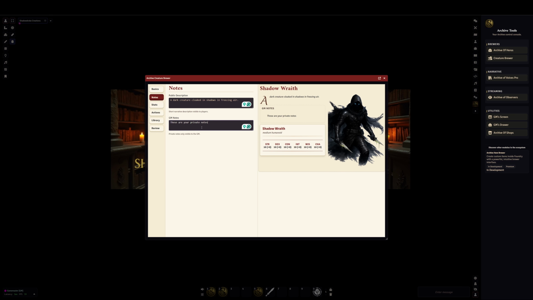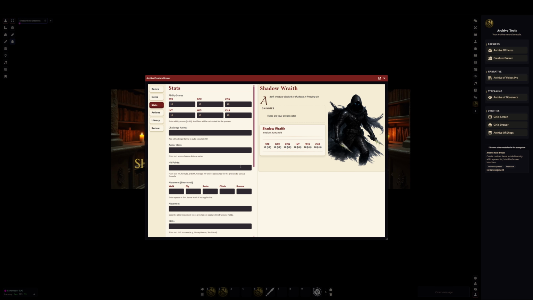From there, we move on to the Stats tab. And this is where we're going to define all the core mechanical profile: his abilities, his defenses, movements, senses, languages, challenge ratings. And again, as you enter values such as the stat blocks, you'll notice that proficiencies on the other side update automatically. 15, 13, 12, and 10.